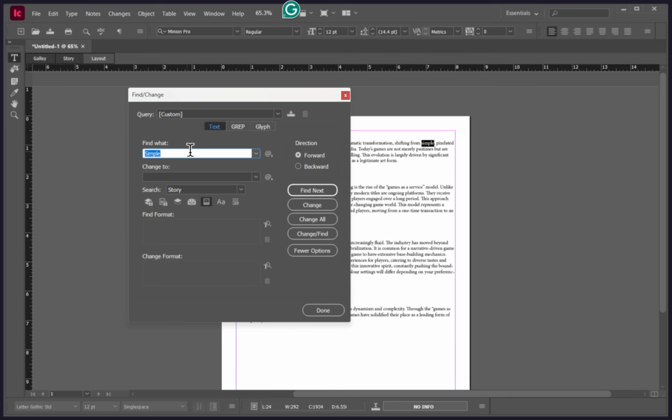Now switch to the GREP tab for pattern-based searches. GREP is ideal when what you're looking for follows a pattern, such as numbers at the start of a line or text inside quotation marks. In the Find What field, enter a GREP expression, like ^\d+, to target numbers at the beginning of a line. If you want to keep parts of what you find, use grouping parentheses and refer back to them in Change To with $1, $2, and so on.